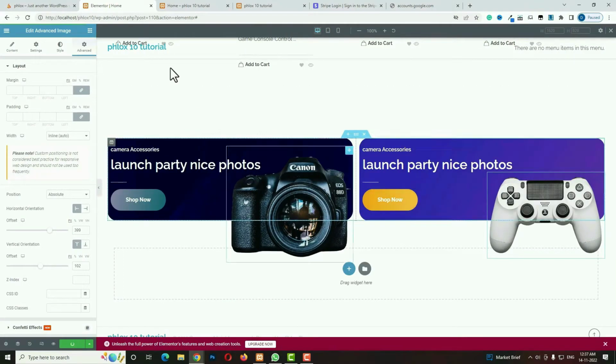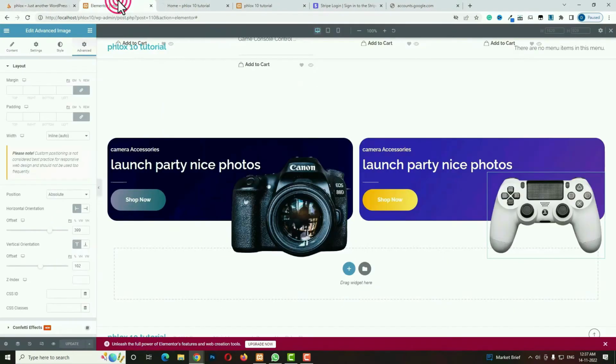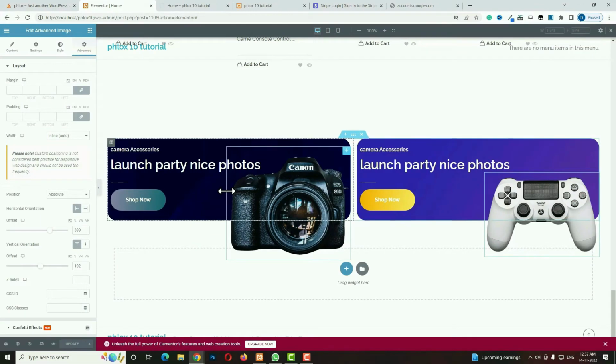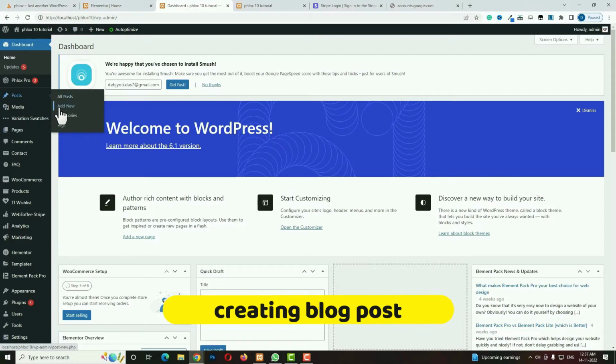So next I have to design this blog post section. So for that again come back here, first of all update it, and actually now I have to come back to the dashboard, because for designing the blog post section first of all I have to create the blog post. So once you come back to the dashboard you have to hover on the post, and after that I have to click in the all post.